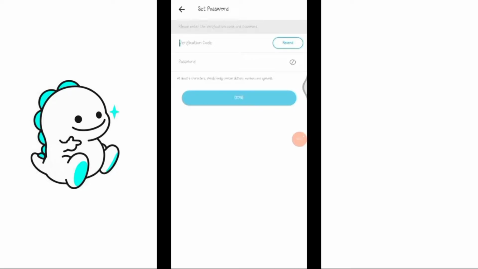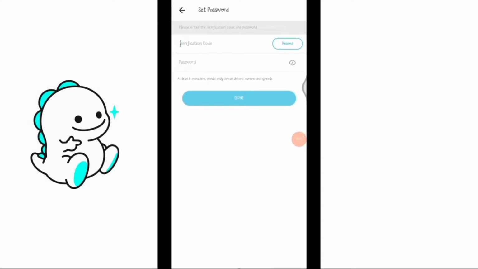If login problem arises because of not receiving verification code, then it may be due to server glitches or disabled app permissions. Here you can see I'm not getting the verification code. Now to fix this problem, we have 3 quick and advanced troubleshooting tips.